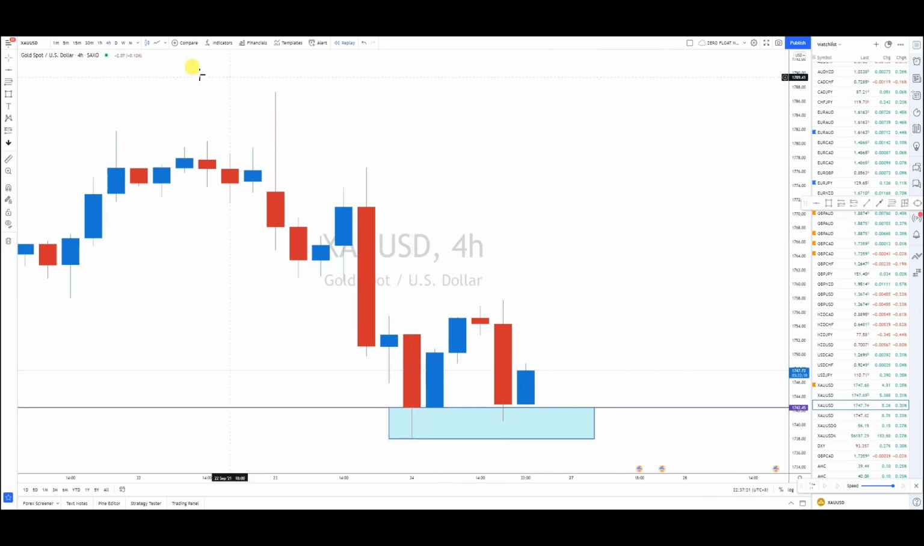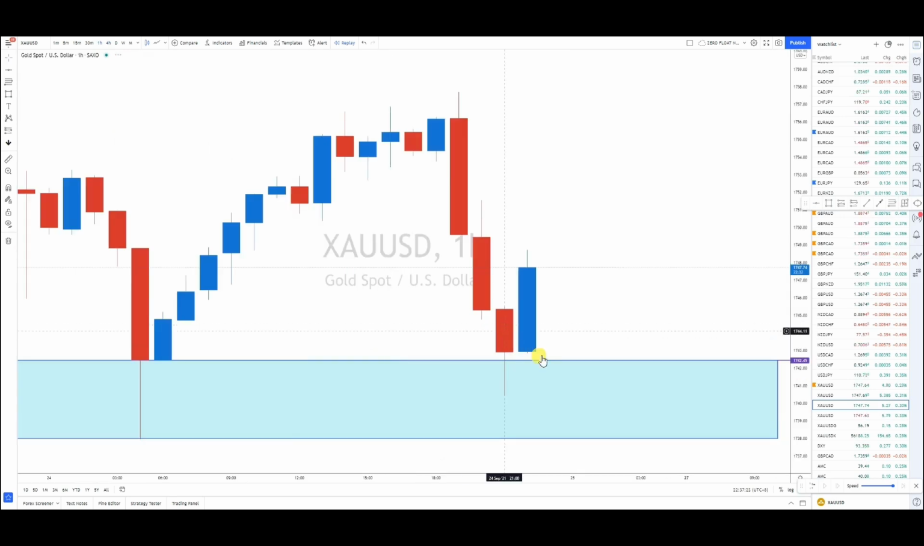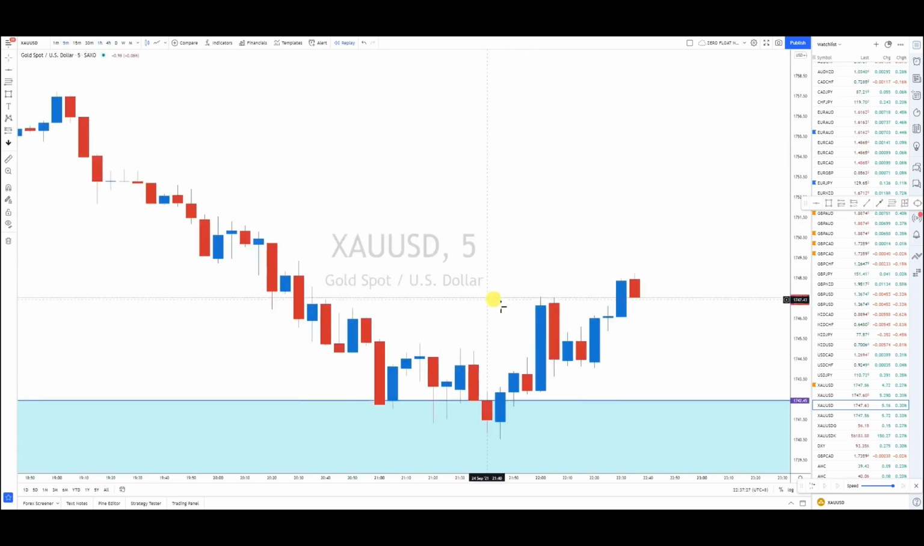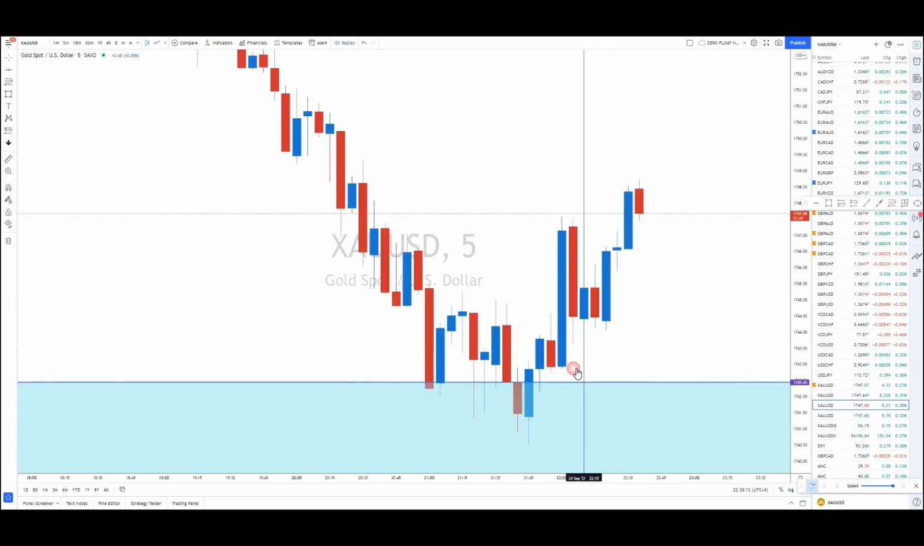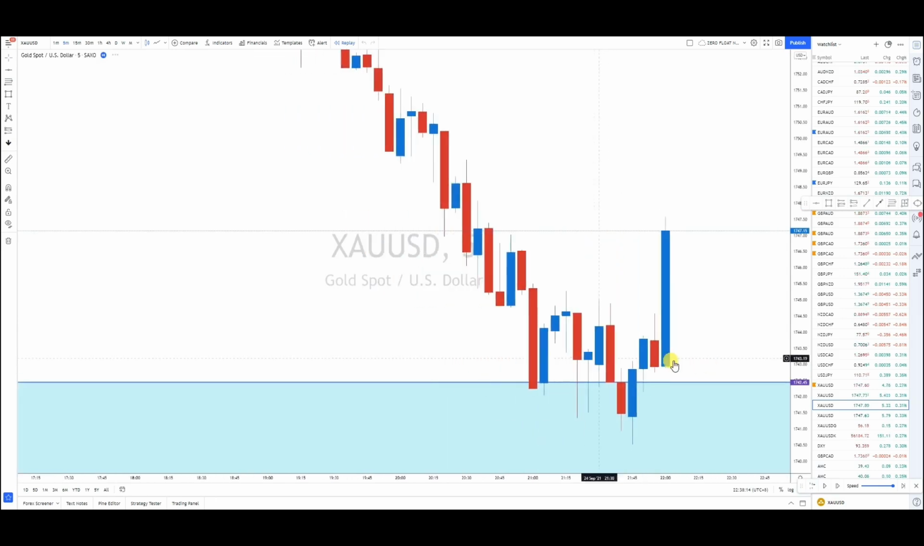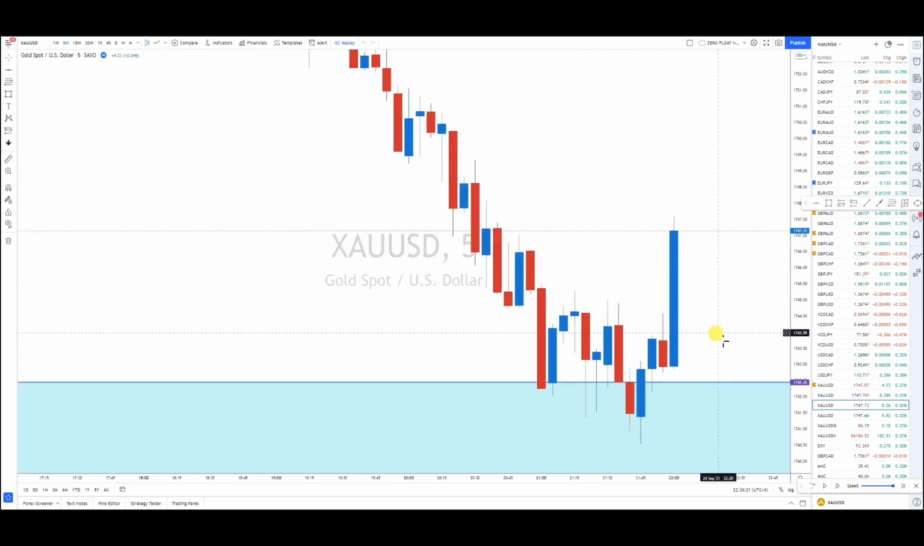And then we move on to the H1 time frame. As we can see, the H1 time frame has not completed the candle. So let's move to the M5. Okay guys, on the M5 as you can see here, the price has touched the zone and rejected with a bullish engulfing on the M5 time frame. So let me delete first. Okay, so the M5 has made a bullish engulfing.